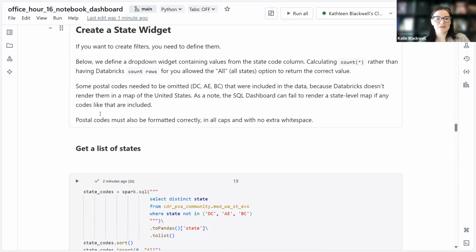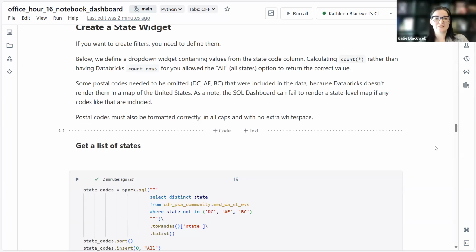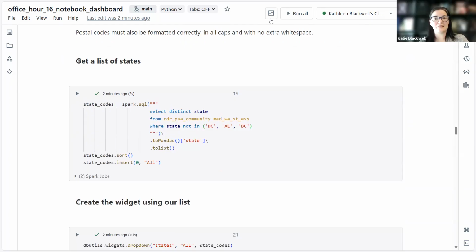So you have to define, for example, in this dropdown, what the dropdown list is, what's contained in that. And you need to create the widget itself, and then you put them together, and then it will appear at the top of your notebook where you can select either in the notebook or in the dashboard. It'll show it on both.